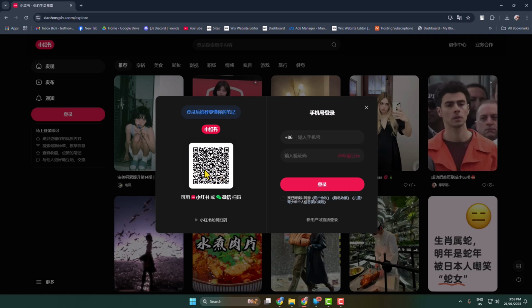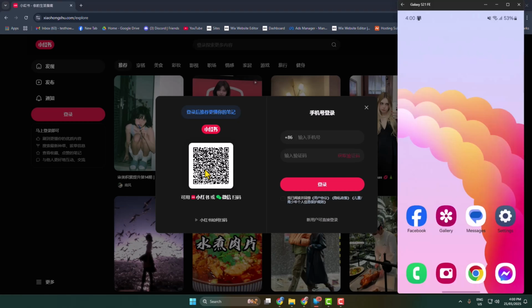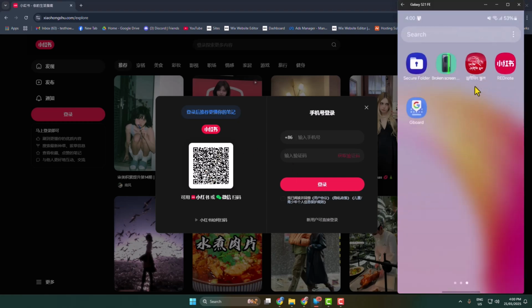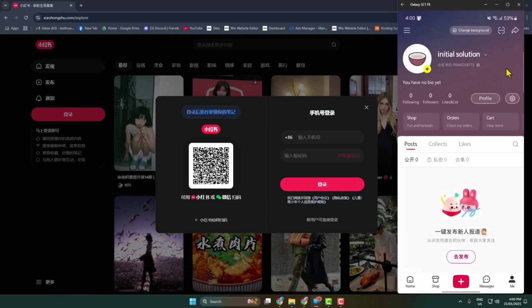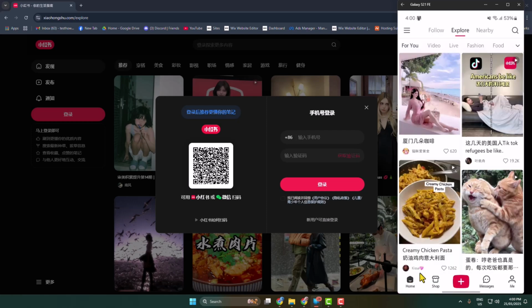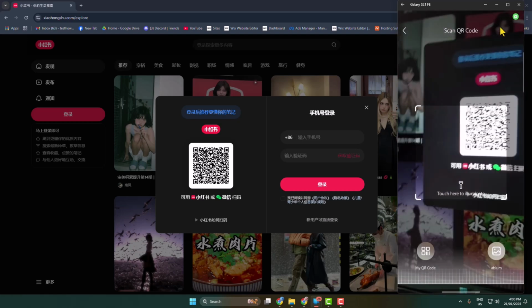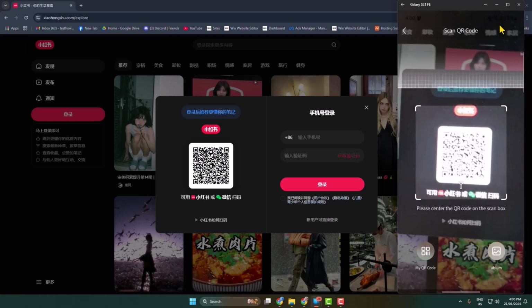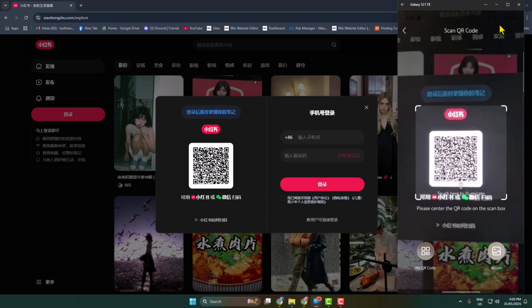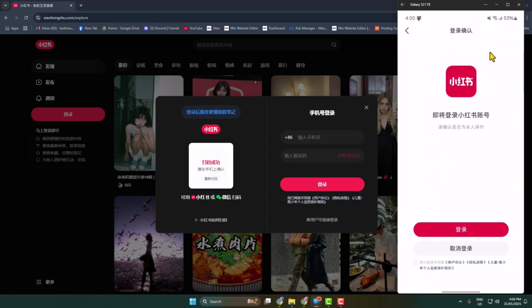Let's see how to scan the QR code. All you need is to go to your mobile device and open the RedNote app, and from your RedNote tap on Me. And here you will find this scan QR code icon. Click on that. And now go ahead and scan this QR code from your mobile RedNote app. And here, check this option and click on login.